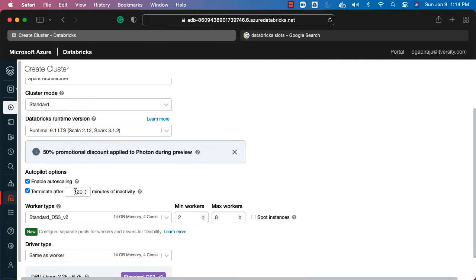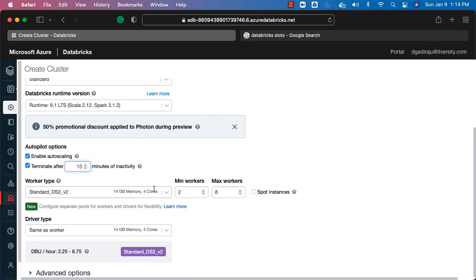Now, when it comes to terminating the cluster, I would like to change it to 15 minutes. So if I'm idle for 15 minutes, the cluster will be terminated. With respect to the worker type, I'll be using minimum workers as 2, maximum workers as 8. Let me actually use 3, then 4 here. So minimum is 3, maximum is 4. When it comes to driver type, it is the same as worker.